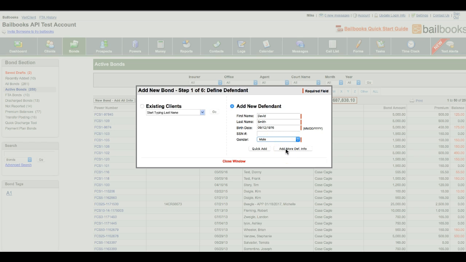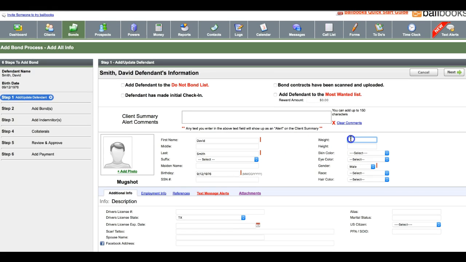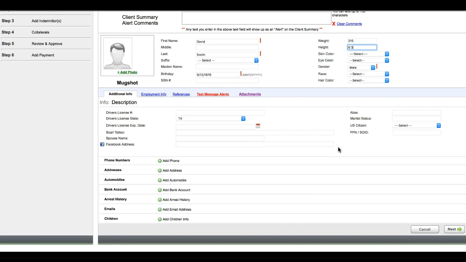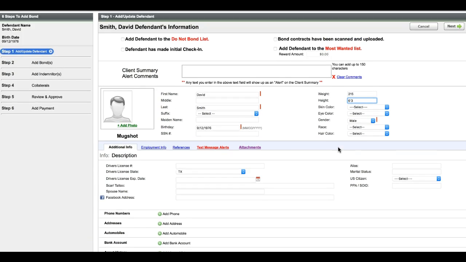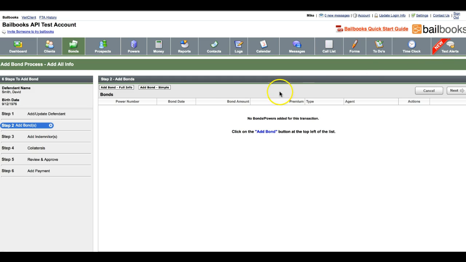More Defendant Info. You could just select Quick Add if you just want to go right to step 2. And you can always come back and add phone numbers and everything like that. But I'm going to do Add More Defendant Info because I want to add his weight. So let's just say he was 215 pounds and he was 6'3". So you'll see down below is where I could add addresses and phone numbers and so forth. I'm going to go ahead and hit Next. So hitting Next will let me go to step 2.